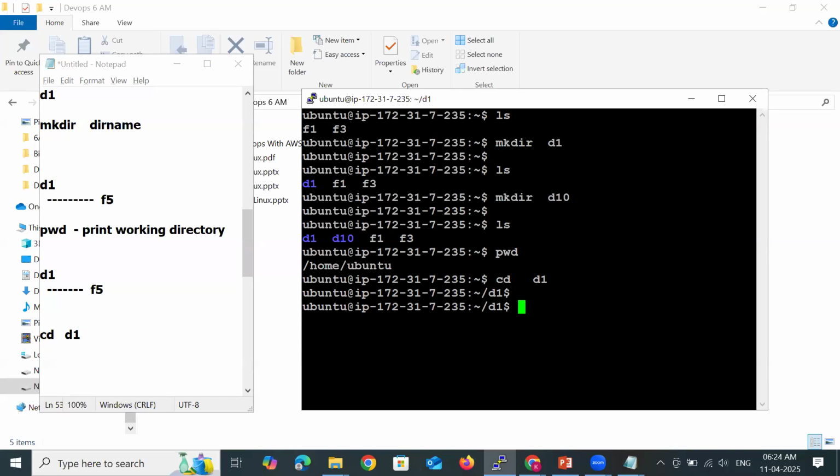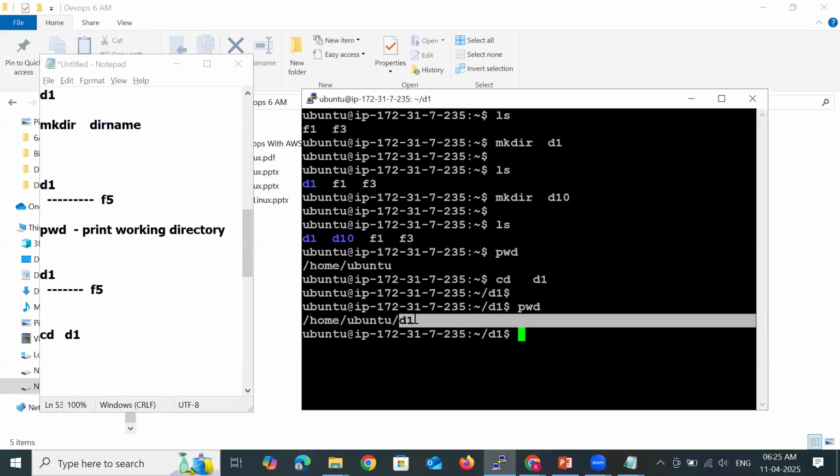Now, if you type pwd, if you want to verify your current location, you can easily tell. Your current location now will be /home/ubuntu. Under Ubuntu, you have already entered into D1, /home/ubuntu/D1. So right now you're currently pointing to D1. Perfect. This is how you can change the directory. Changing is nothing but you can navigate to the required directory. Got it? Clear? So that's how you can navigate between the directories. I hope I'm very clear.